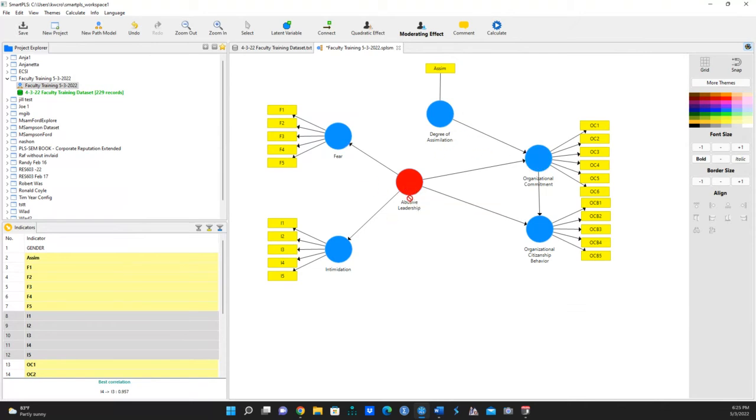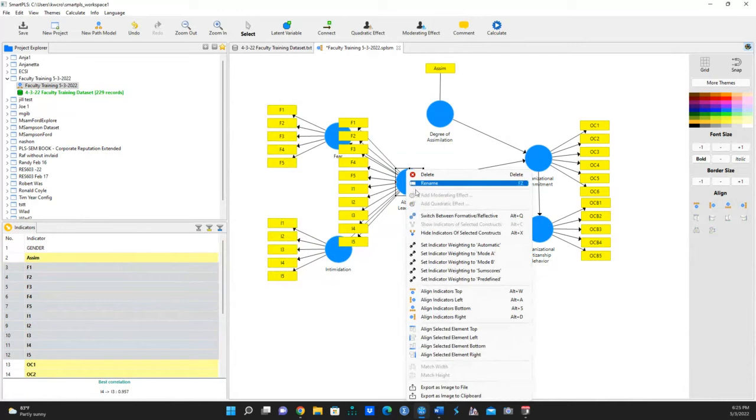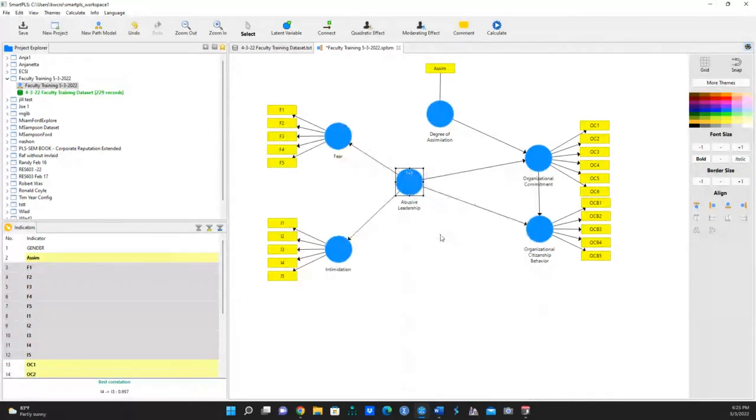Okay, so when you're doing a second order construct, this is a second order construct here, then the way we do that is you load all the indicators for the dimensional constructs. So I want to come back and take all the indicators from F1 to I5, all the fear indicators, and I'm going to drag those and make those also indicators of abusive leadership. And then I'm going to right click, hide those indicators. Got to remember they're there, because if we make any changes, we have to change it there also.